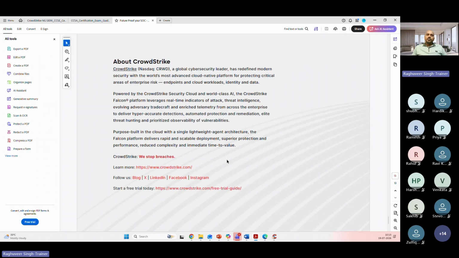I will probably share some resources that I have put together over the last couple of years while working with CrowdStrike NG SIEM, while supporting customers or helping customers migrate from legacy to CrowdStrike. I'll share some documentation with you, anything that I can customize and make sure that it does not violate the non-disclosure agreement that I signed with my customers. I would be more than willing to share it with you.